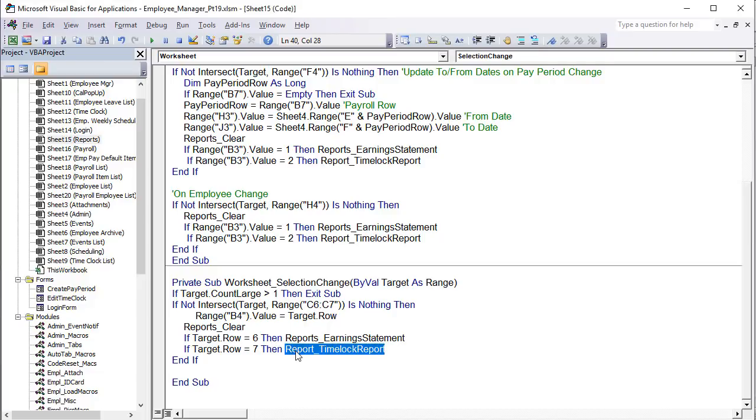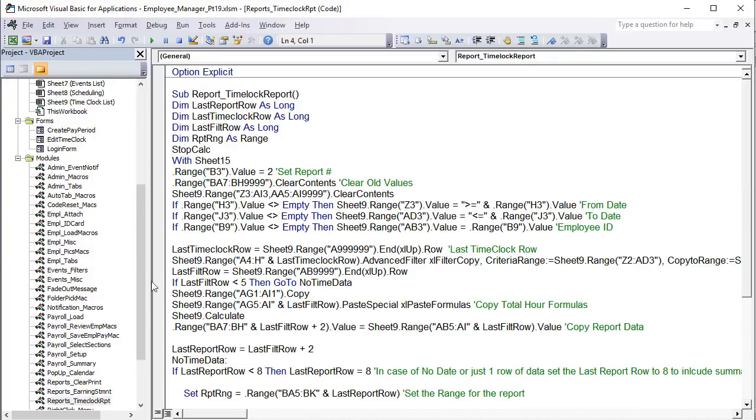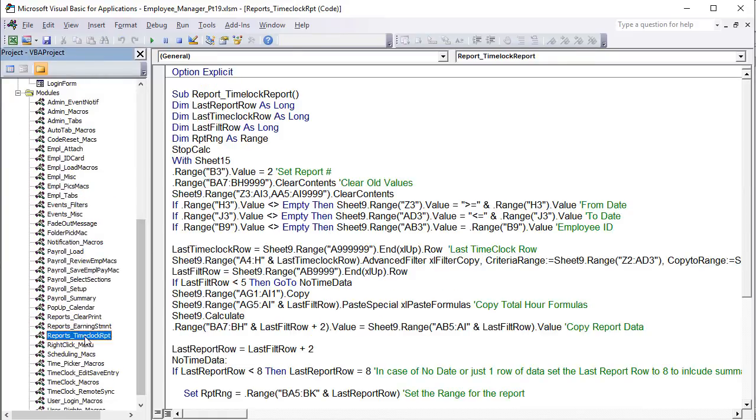And we can get to that macro really just by right-clicking and clicking the definition. That's going to take us right to that module, Reports Time Clock Report. And let's go over this. This is the macro that we're going to focus on right away. The name of this macro is Report Time Clock. All of our reports begin with this word, Report, so we can easily see and locate them.